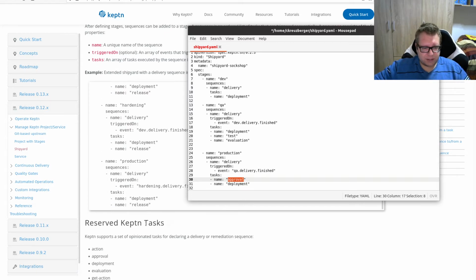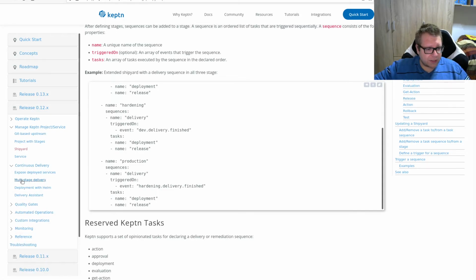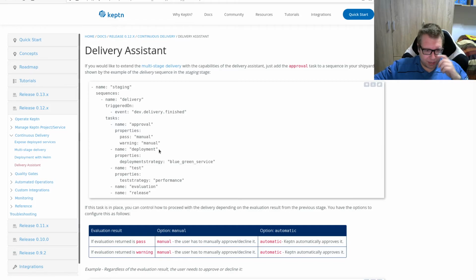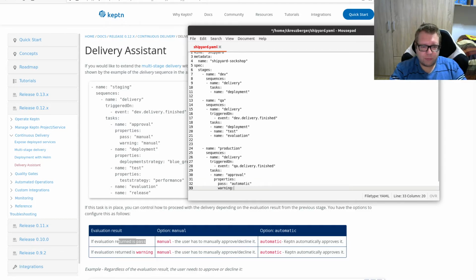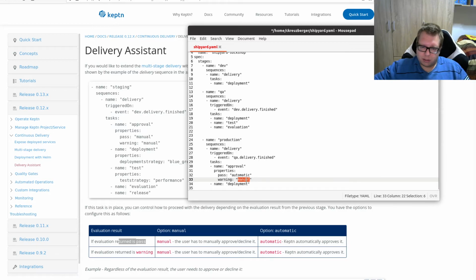Let me see, it's not there. We can take a look at the docs. I think it is here, delivery assistant. We can make the approval such that it automatically continues, or is approved, if the evaluation passes. So we can define properties here. The properties are pass, automatic, and maybe if it's a warning, we want to manually promote it. So you look at it, investigate, and then say, yeah, it's okay. So if this evaluation passes, we will automatically approve it. And if this evaluation provides a warning, we will have the option to manually approve it. And that's our whole shipyard file.